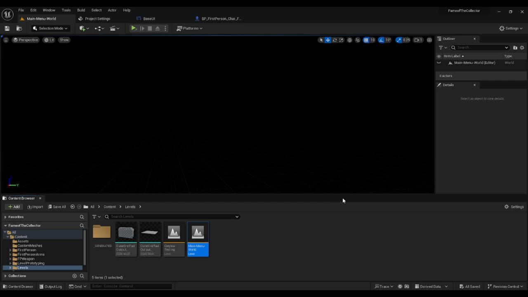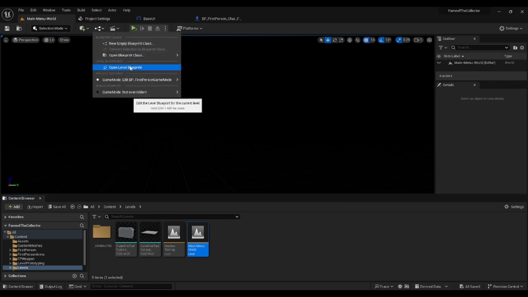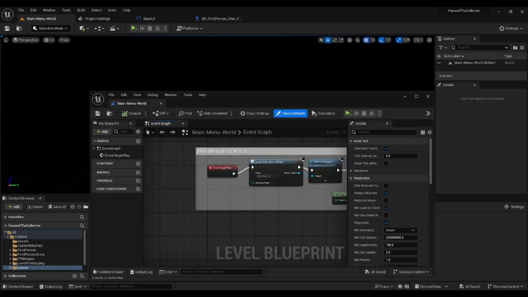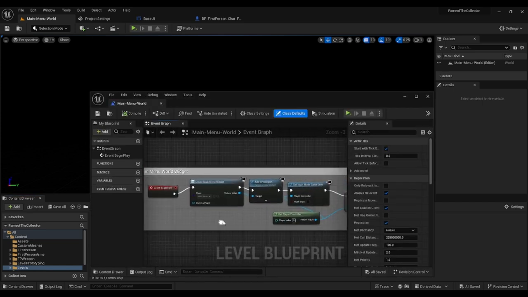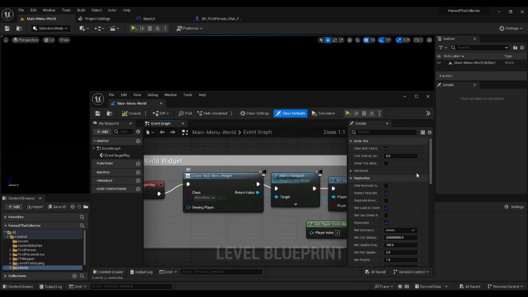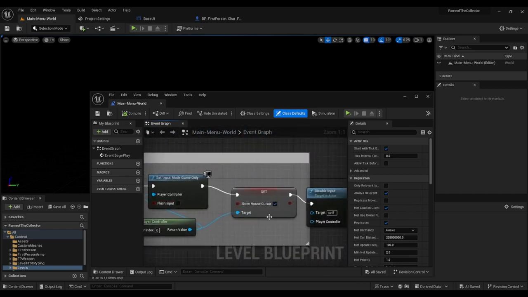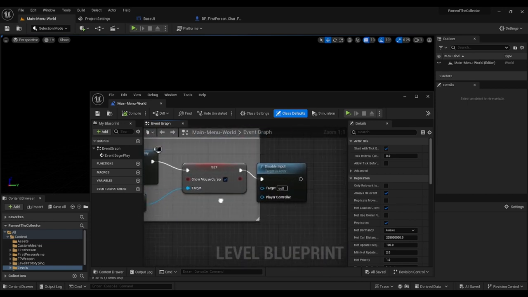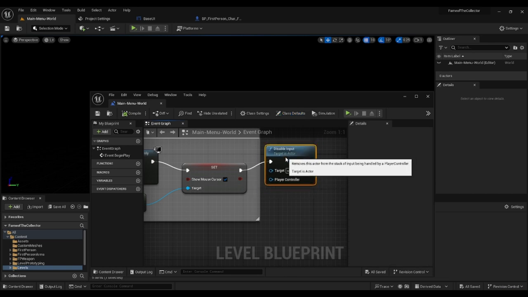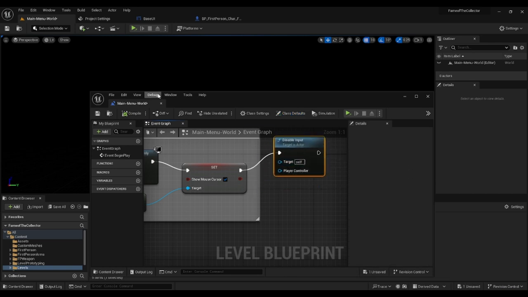With the project, we have created the main menu world. If I go into the level blueprint, on begin play, it creates the main menu widget. That's all still the same, but I'm setting it to try and disable the input for a previous one. Currently, this is just an actionless input, so we won't worry about that.